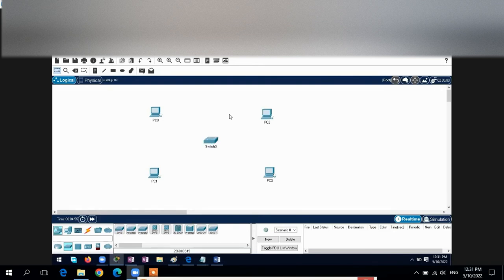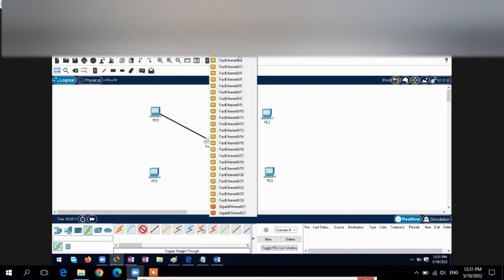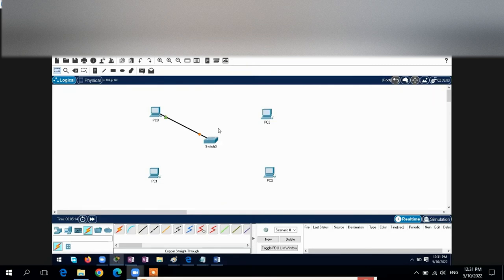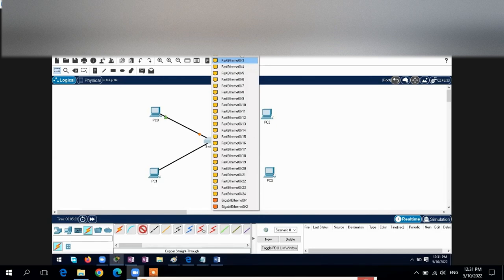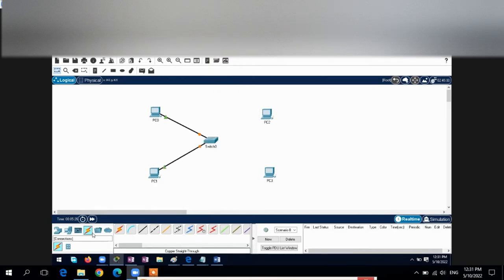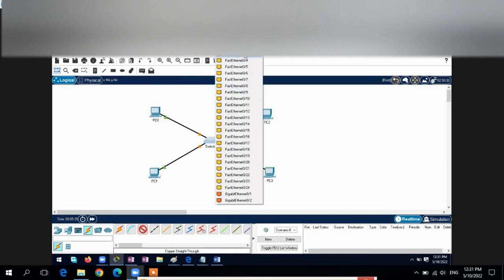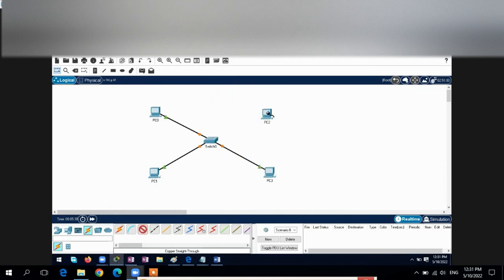So you have all the devices here, right? Now you need connections between all the PCs and the switch. So we will click on connections, straight through. Click on PC 0, select Fast Ethernet 0, click on switch, select Fast Ethernet 0/1. Repeat the steps for other PCs. Click on PC 1, Fast Ethernet 0, switch, Fast Ethernet 0/2. Same steps here also, for Fast Ethernet 0/3.